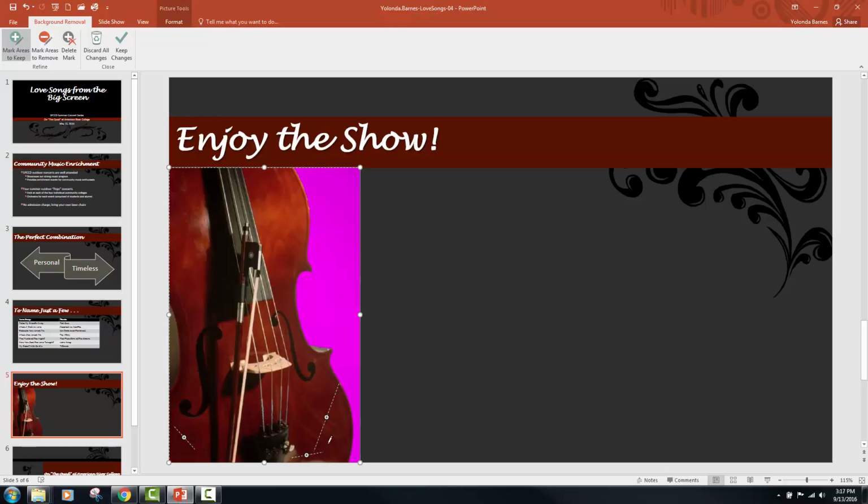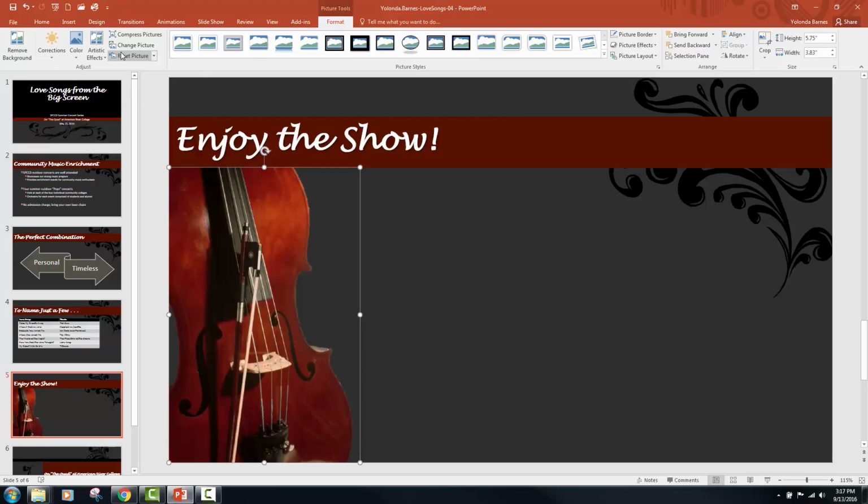Click the mark areas to remove, and click the small area on the left of the violin. So I'm going to kind of start at the top and then make my line down until that area is removed. It looks like there's a little bit more in there, and that's about it, okay? And then let's go ahead and click Keep Changes. And so now this looks the same as this small area on the far left, and we've got everything within the violin accepted.